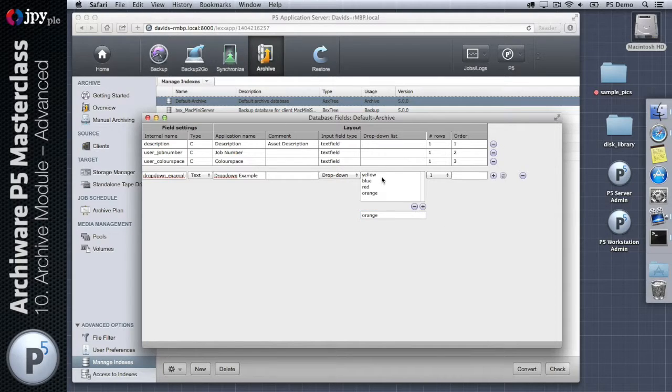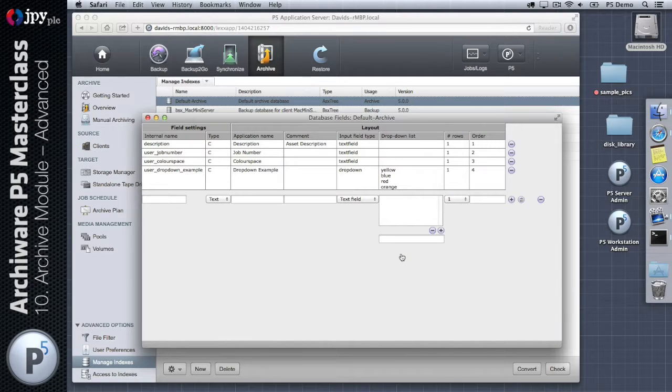So this list now consists of 4 options that will be shown in a drop-down menu, and there are only 4 possible choices at this point for this field. And again, a single row, and we'll display this number 4. Okay, so now we've added some fields to our archive index.